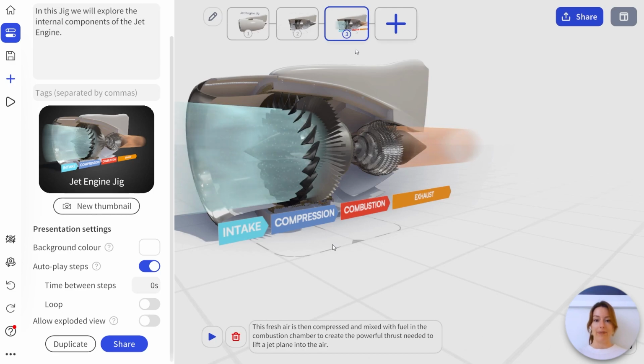We also have the ability to loop steps. Once you hit the final step, it will loop back to the beginning and play through again in a continuous loop. Next, we have Exploded View. This allows viewers, when they're viewing your jig in AR mode, to pull on a toggle for your 3D model to expand out into all of the different pieces of your 3D CAD.